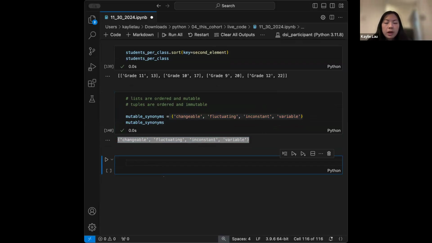Okay. If you want to create an empty tuple, you can just have empty parentheses. Okay, this is the conventional way to create an empty tuple.